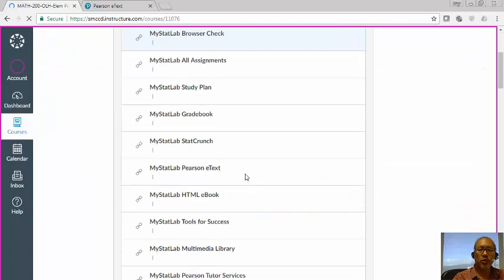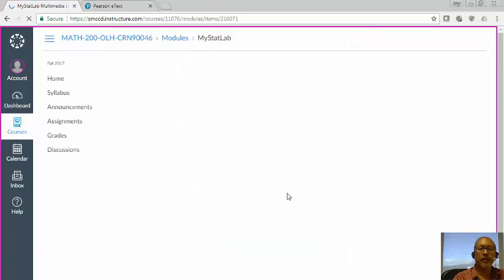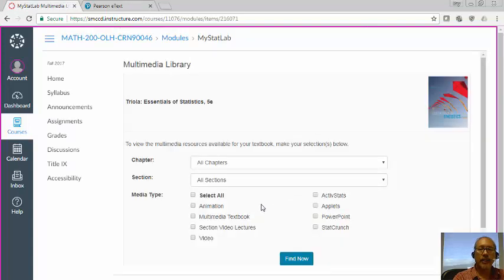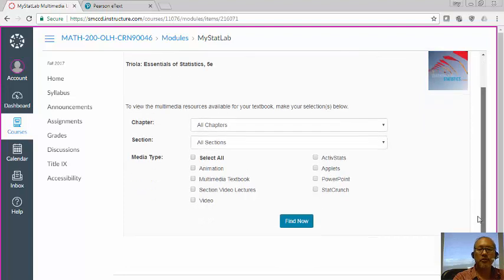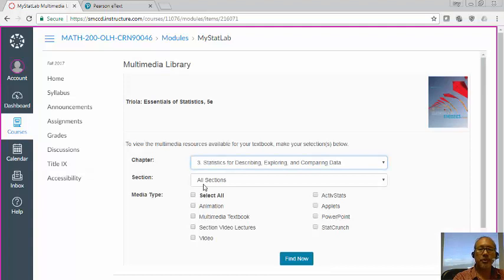Now, the one more link that I really want to dive into is the Multimedia Library, and this library allows you to access the different types of media available for this textbook. So if you are studying, for example, chapter 3, a particular section in chapter 3, and you're interested in finding the different types of media, there are animations, the textbook access, there's section lecture videos, which are provided by the author and some of his colleagues from his college, and some other videos.